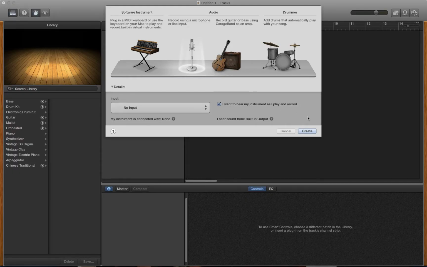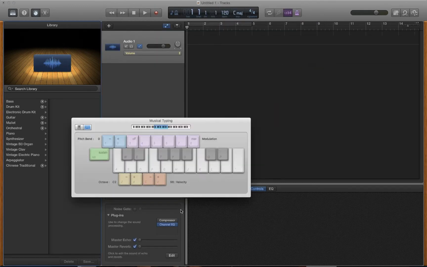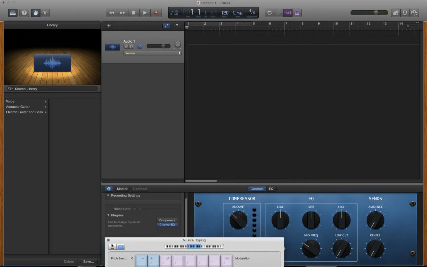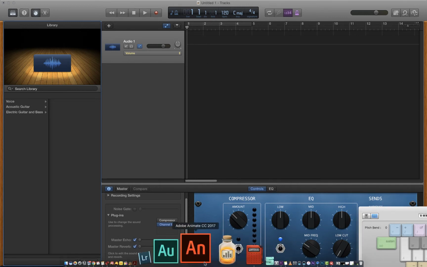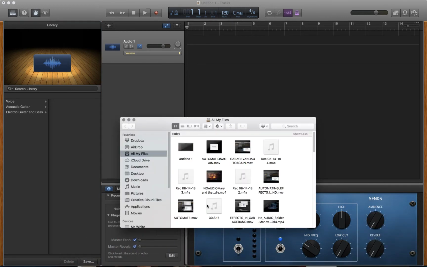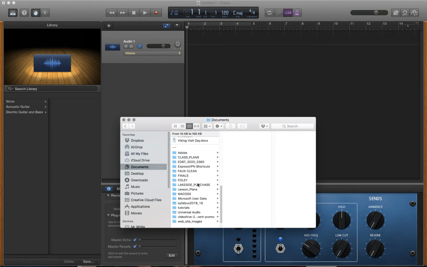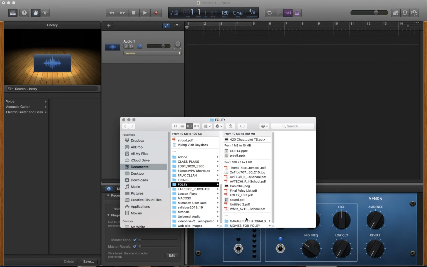I'm going to walk through this one more time, and I'm going to show you how to automate and utilize multiple aspects of automation on one track. So I'm going to hit create, and I'm going to go ahead and hide this because I do not need that right now. And then I'm going to go find that audio file that I'm working with. So I'm going to go to my documents and pull this up.